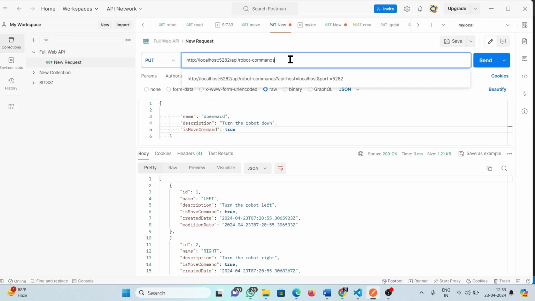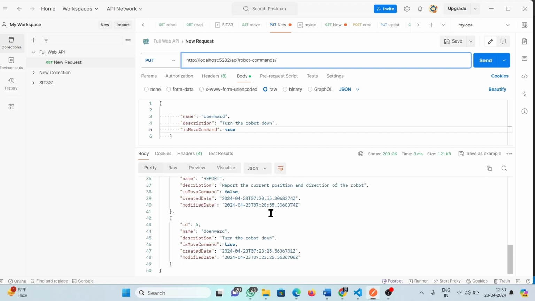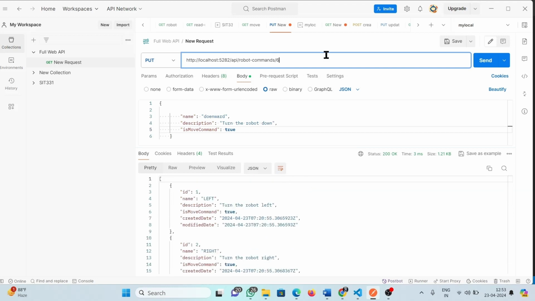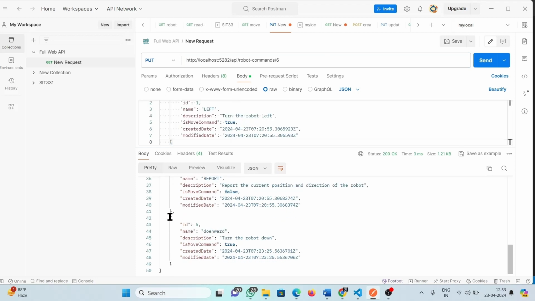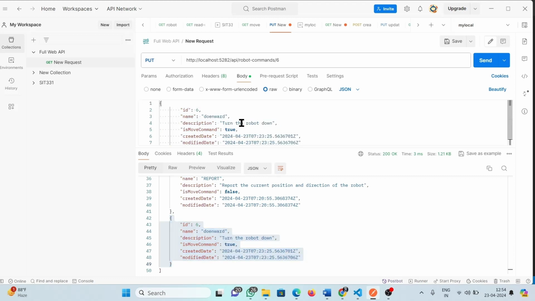I'll use the put command so I can make changes in ID number 6. I'll copy the ID number 6 and put it in the body. Now I'll make some changes.